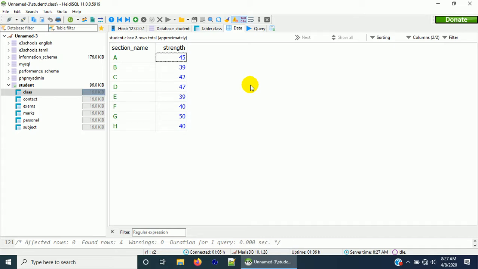To understand this concept better, I have created a table that supports it. We have a table named class with section name and number of students in that class. Section A contains 45 students, section B contains 39 and section C 42, and similarly we have 8 sections in total.